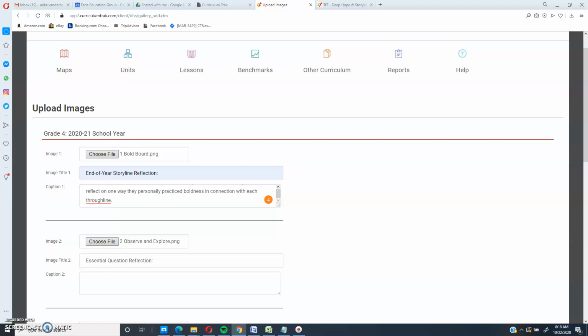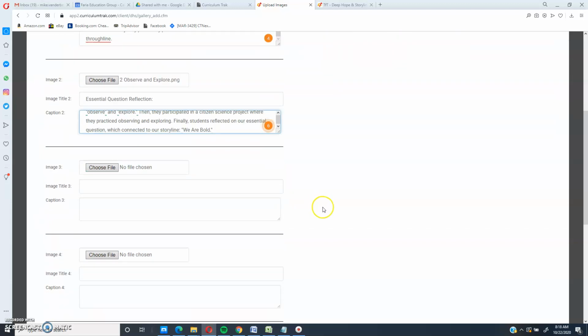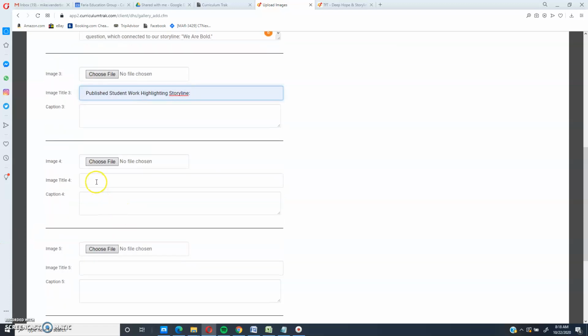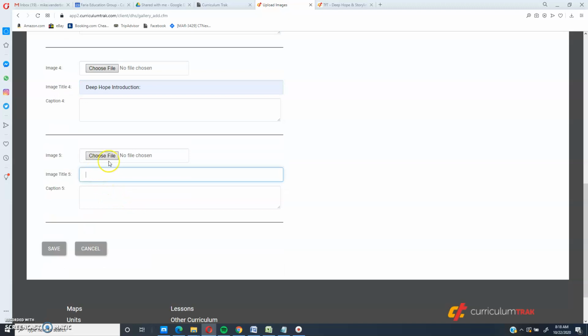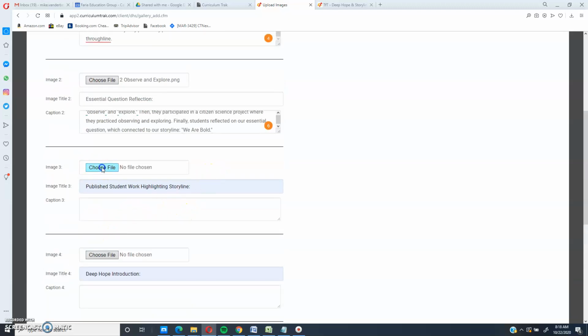And let's go ahead, and I have something on another screen here that I'm going to paste in, but again, I could type that in. And I can add in more if I wanted to. So maybe this is our published student work. I'm not going to put in a caption for these. Deep Hope introduction, and then, oh, I forgot to add the files, didn't I?